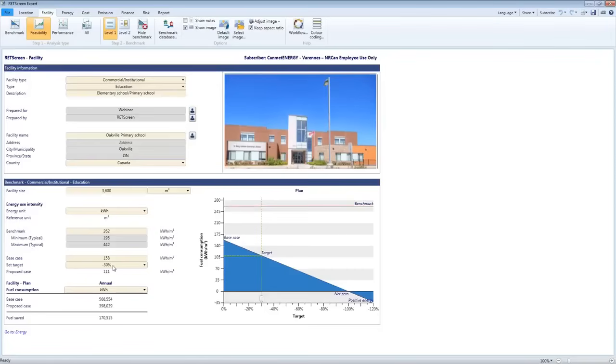Or perhaps you'd like to install photovoltaics, but you need to reduce the electricity consumption as a priority. So what you may want to do, once you get more information, is start setting the benchmarks and targets for each of the fuels, not for the facility as a whole.